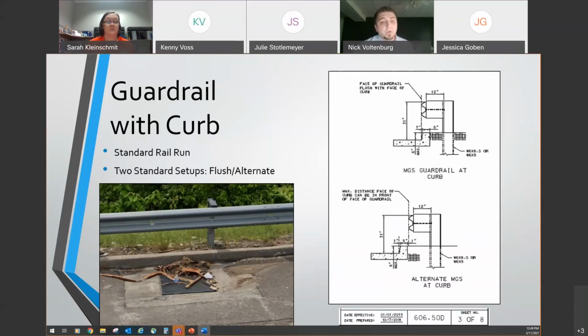Now we actually have two standard curb designs with guardrail. The first one is going to be in the top right here, and that's a design that includes the run of rail being flush with the curb, and this would be considered our main standard. Really, the main advantage here is that when a vehicle interacts with the guardrail, it's going to be interacting with the curb at the same time.